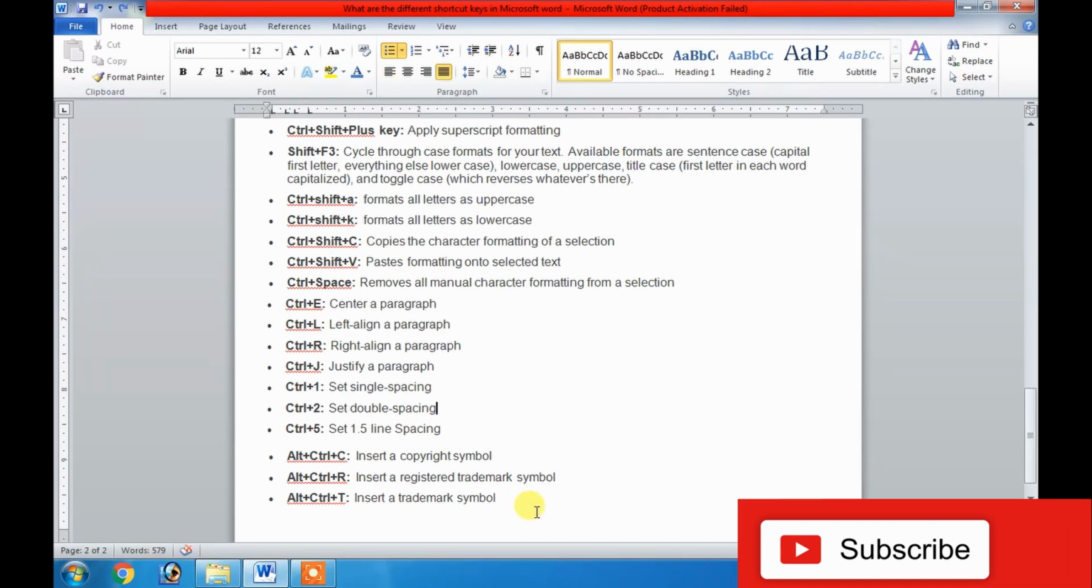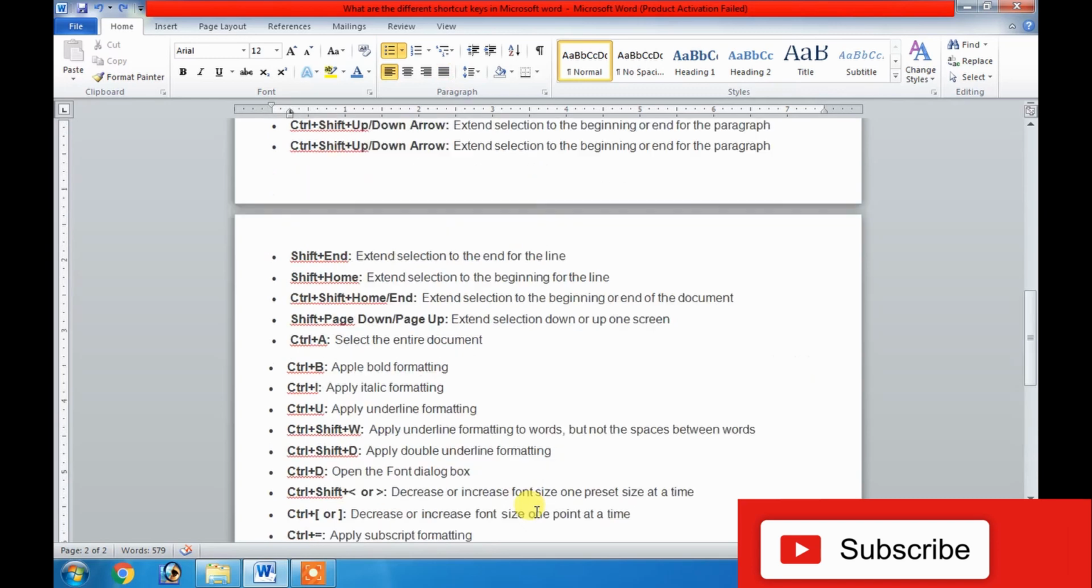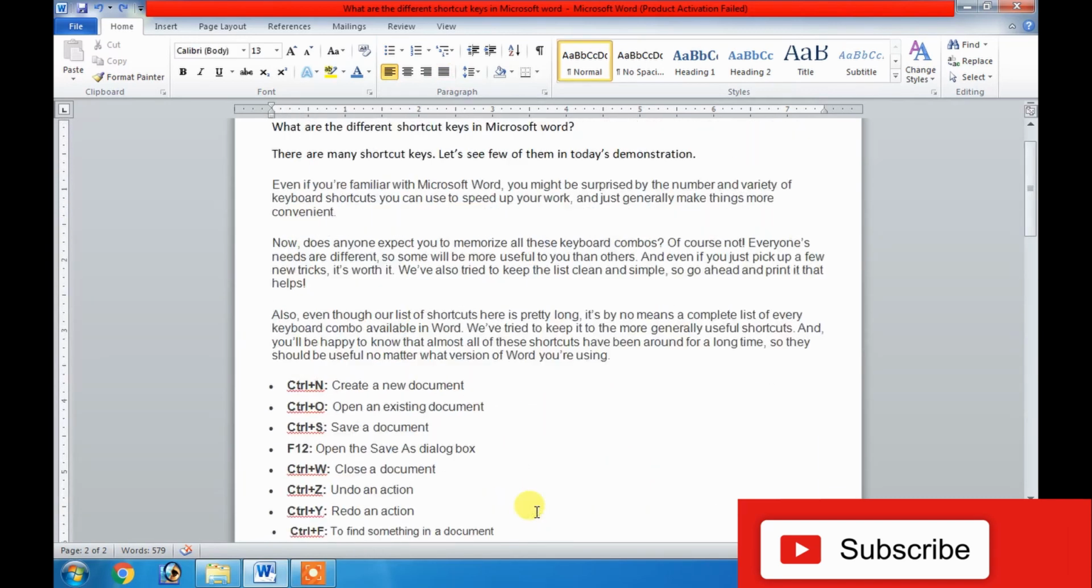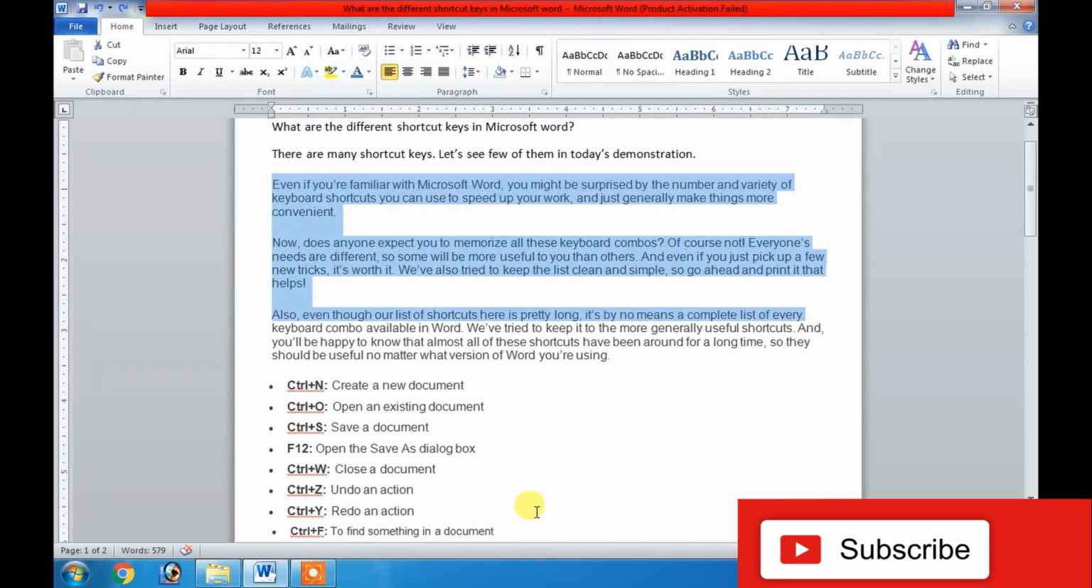So dear friends, these are the shortcuts which we can use in our day-to-day life to make our work easier, and while using shortcut keys in Microsoft Word, things become very easy. Let's take a quick demonstration of 1 minute once again.